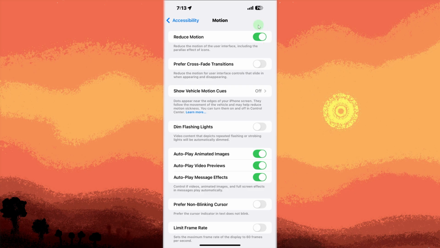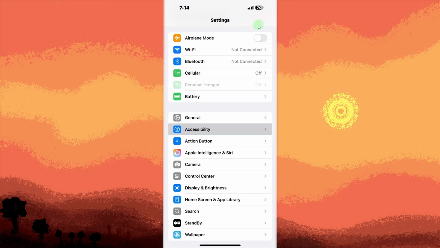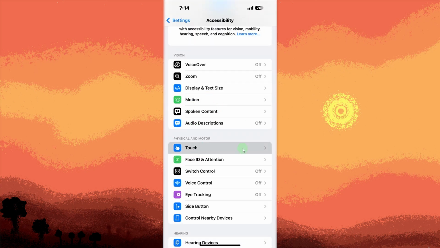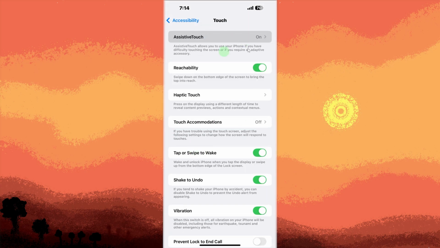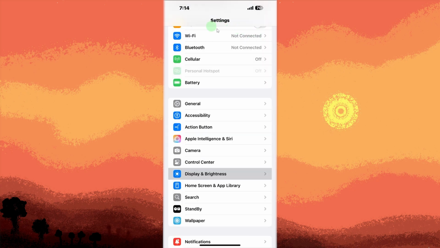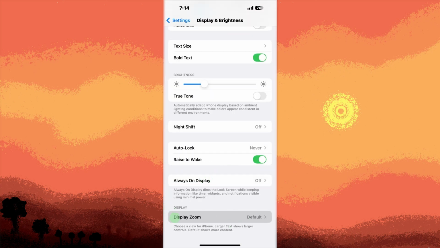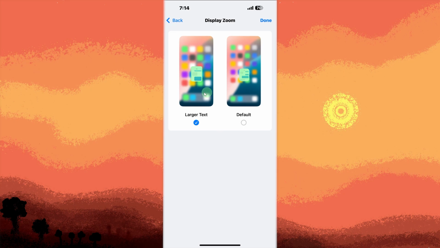Enable Assistive Touch. Go to Settings, Accessibility, Touch, Assistive Touch, and turn it on so home actions are easier to tap. Set up larger icons with Display Zoom. Use Settings, Display and Brightness, Display Zoom, larger text so icons appear bigger.